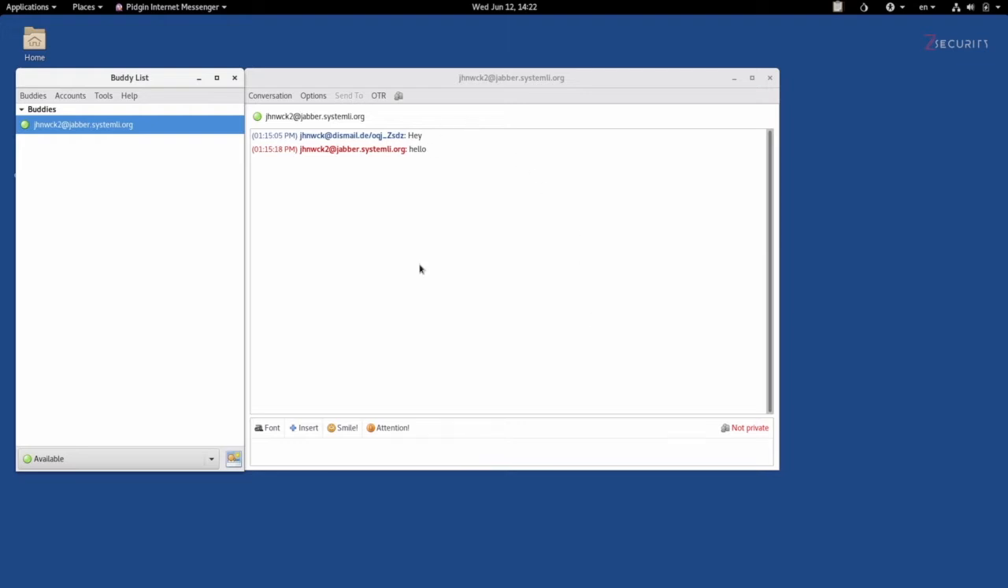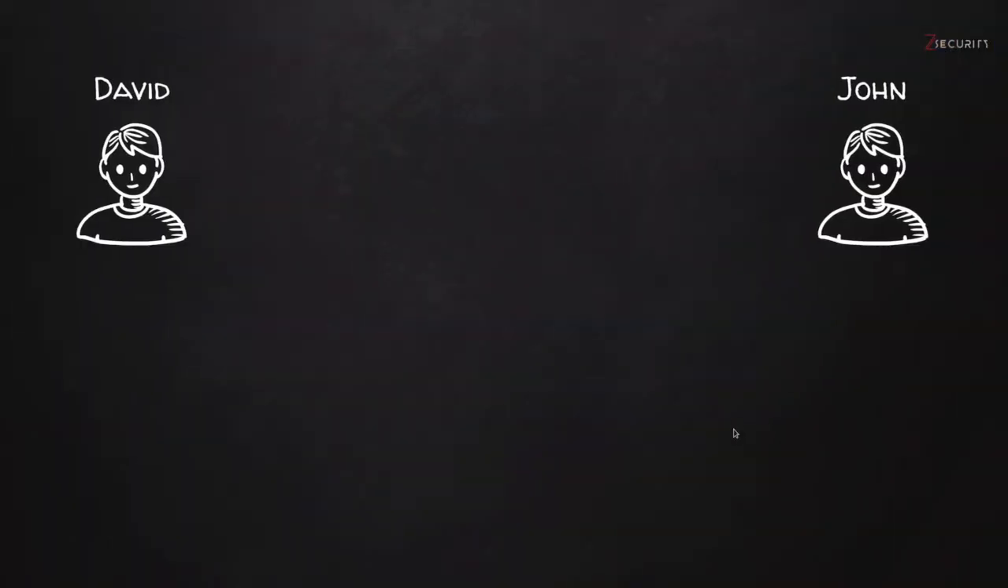So as you can see right now, when we're sending messages, you can see in here at the bottom right, it's saying that our communication is not private. To understand why our communication is not private, let's have a closer look at what happens when you send a message. So we have David and John here that want to communicate.